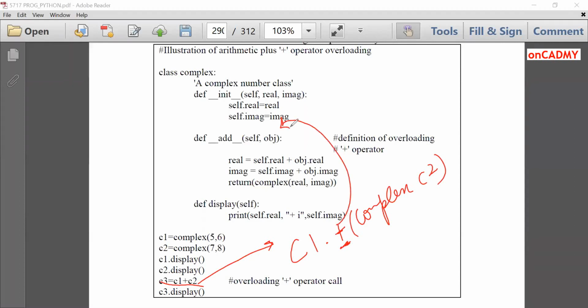It will go over here in the add function. The calling object is C1. So the value of C1 will be copied into self, and the value of C2 is passed as argument, so the value of C2 will be copied into OBJ. C1 values are 5, 6 and C2 values are 7, 8. That means now 5 will be added with 7. Real part will be added with real part, and imaginary part will be added with imaginary part. 5 plus 7, 12. 6 plus 8, 14.